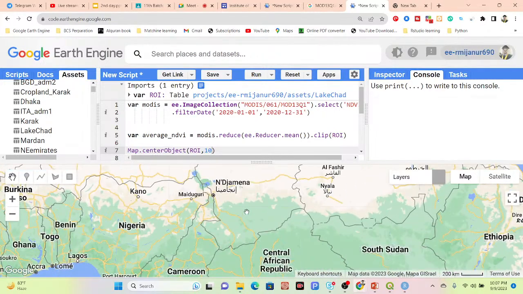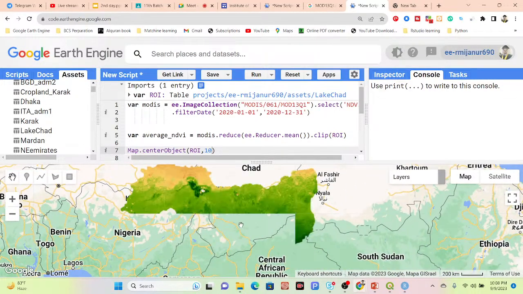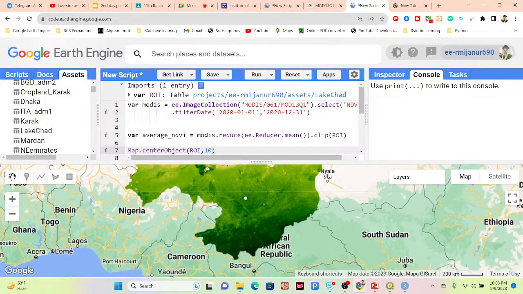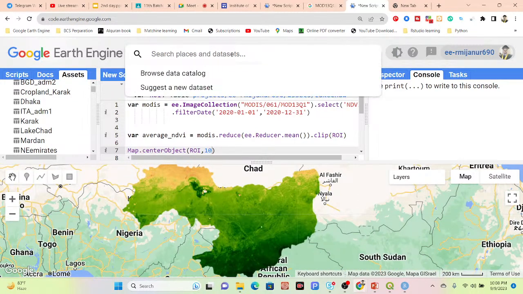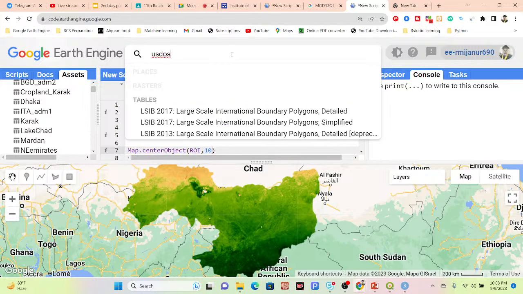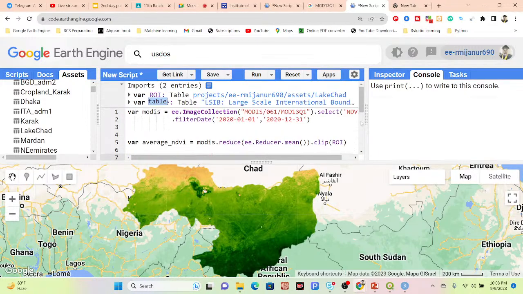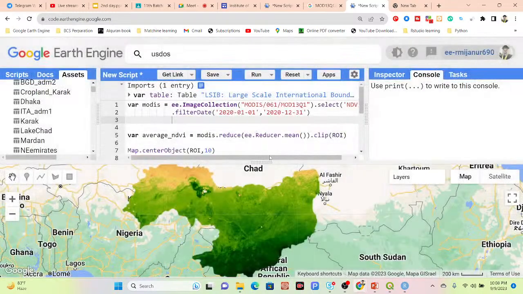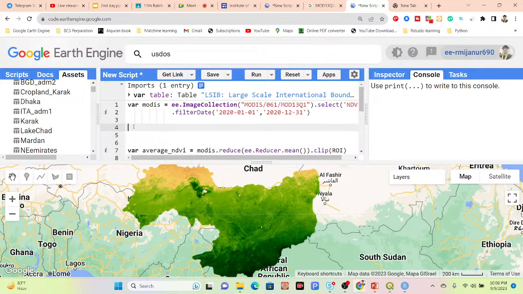Previous class also discussed the USDOS dataset. So this dataset you can also use. Suppose I simply search here for the USDOS dataset, and basically it provides all of those international country boundary polygons. Simply import that, and now I remove that, it's not needed. Suppose this time I imported all of those country boundary polygons. So from here I just need to filter and choose my specific country.